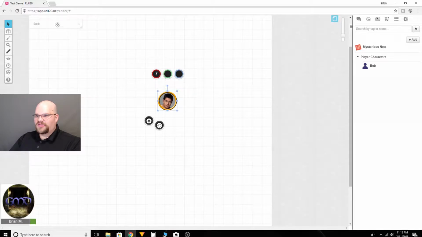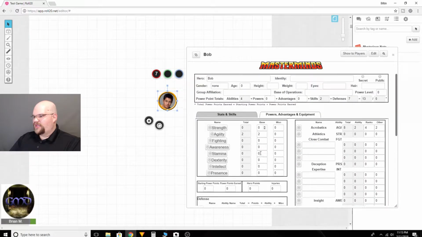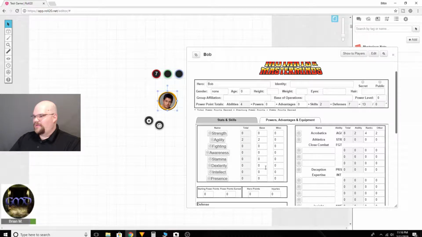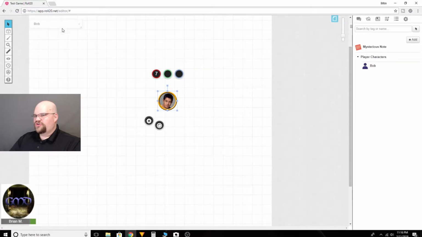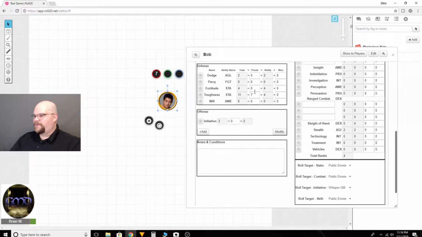And then say I go back to my character sheet and I adjust my toughness. Say I'm going to increase my stamina by 4. Okay? Which should then, yeah.